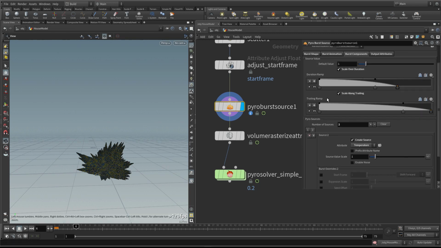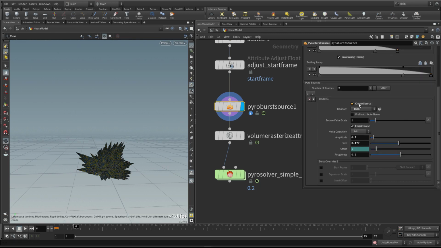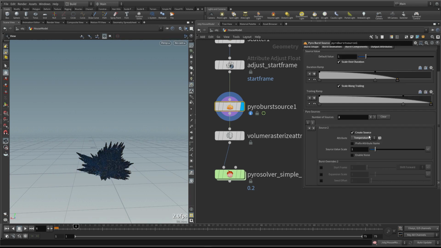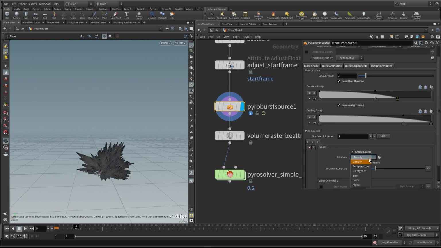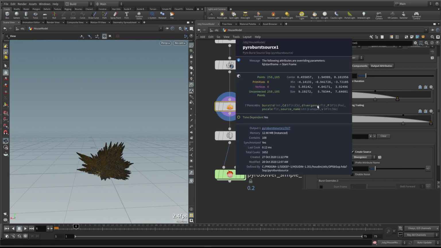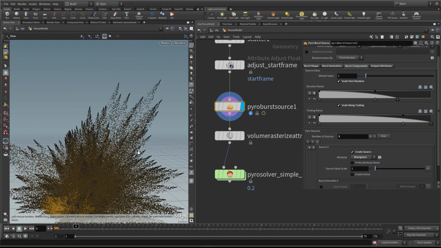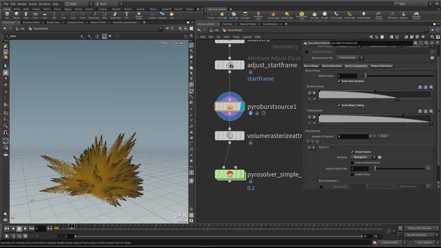I'm going to go to the components here. And so I can see what's going on, I'm going to turn off the burn. And I'm just going to turn off the temperature. If you click on the little plus, you can make a third tab. And let's create something. We don't want density. Let's create some divergence. And it's given it the name divergence already, so that's handy. And you'll see it's fading off, like we've told it to, across the trail and across the duration.